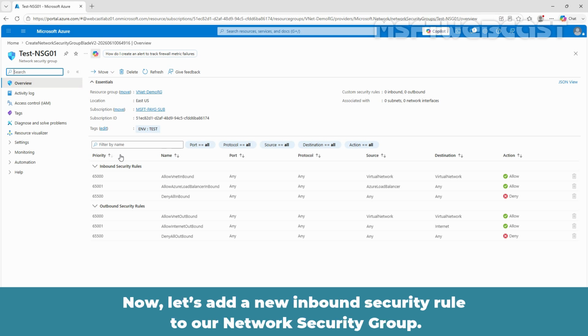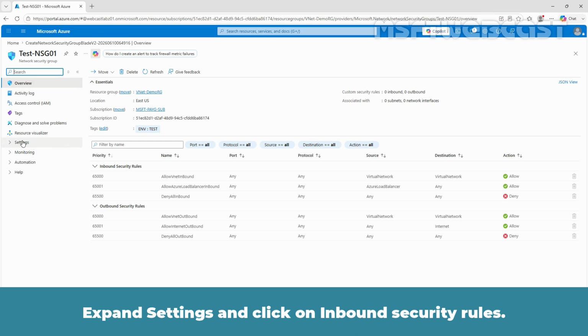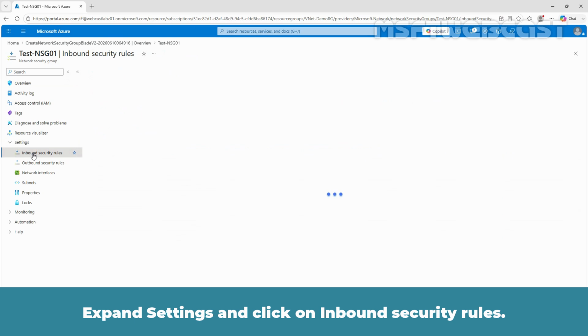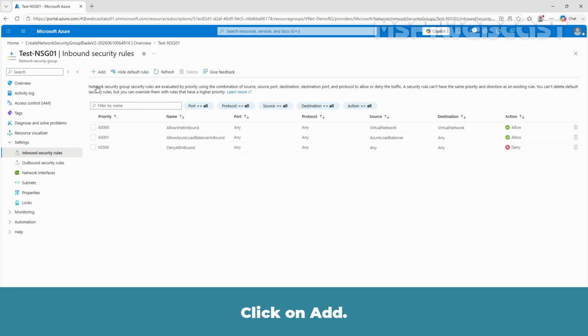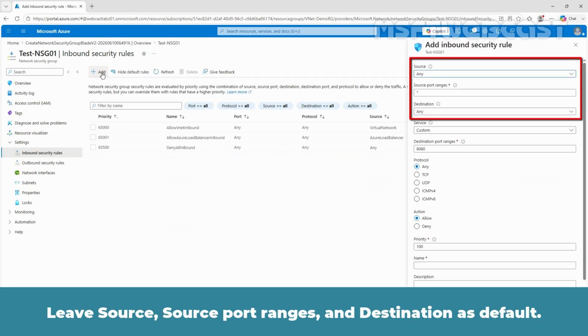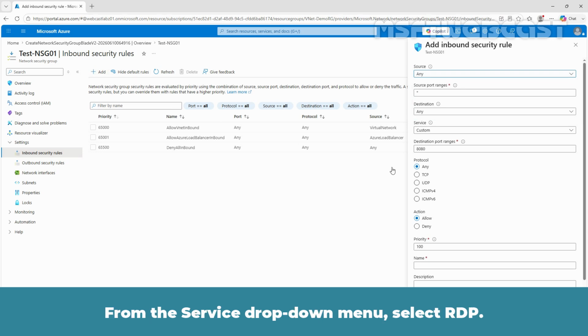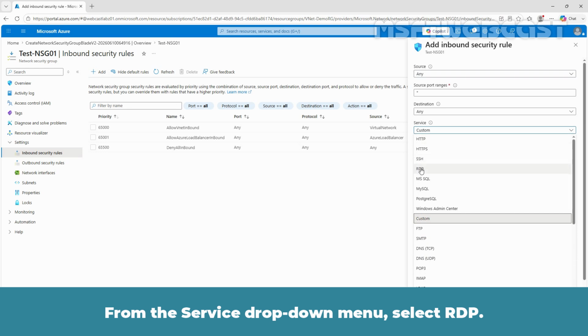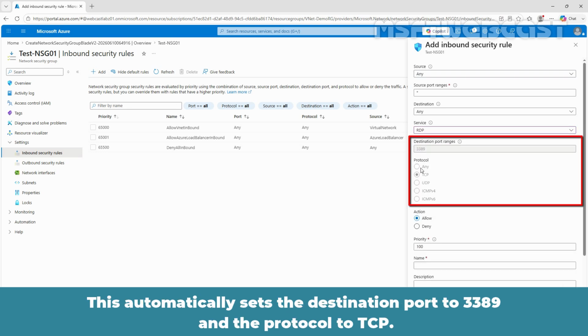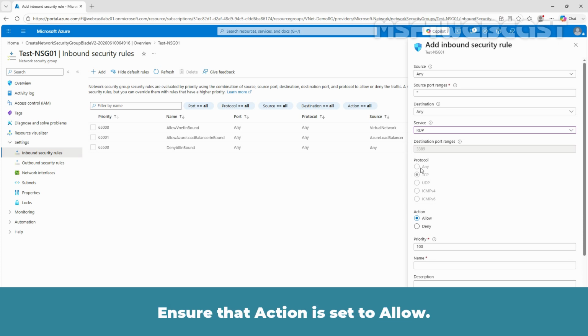Now let's add a new inbound security rule to our network security group. Expand settings and click on Inbound Security Rules. Click on Add. Leave source port ranges and destination as default. From the service drop-down menu, select RDP. This automatically sets the destination port to 3389 and the protocol to TCP. Ensure that action is set to Allow.